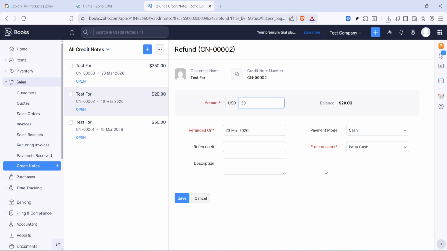Now enter the refund amount. This can be the full remaining balance of the credit note or a partial amount, depending on what you've agreed with the customer. If you're issuing a partial refund, Zoho Books will automatically keep track of the remaining credit balance for future use. Next, set the refunded on date.